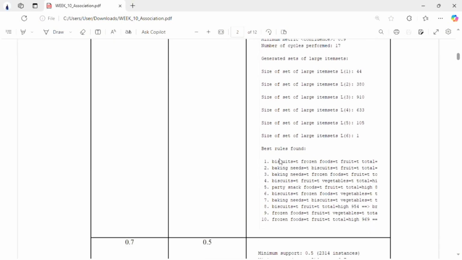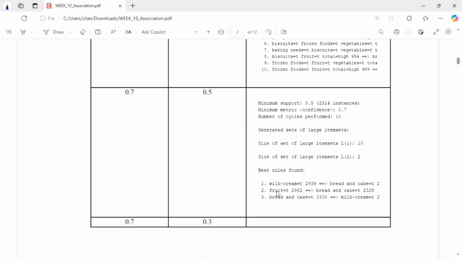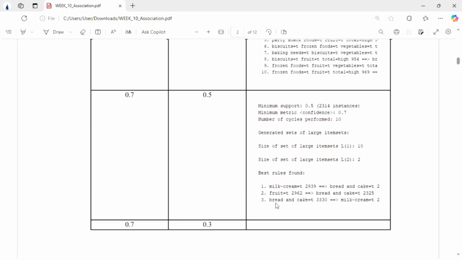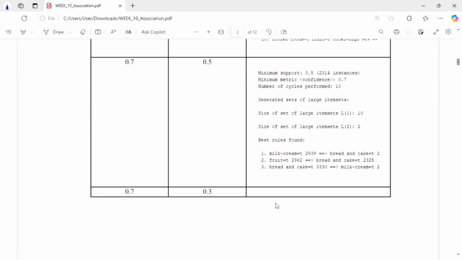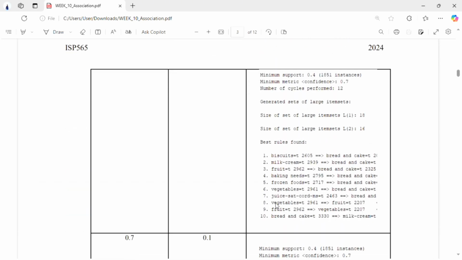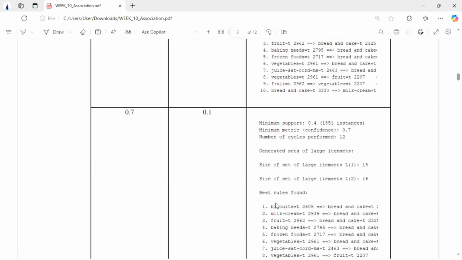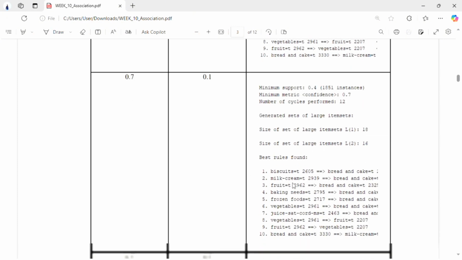And for the fourth question, we use the minimum confidence 0.7 and minimum support 0.5, and as we can see, there are 3 rules generated from this question. Next, we change the minimum support to 0.3. The rules output will be 10. And next question, we change the minimum support to 0.1. And there are also rules generated from this question.